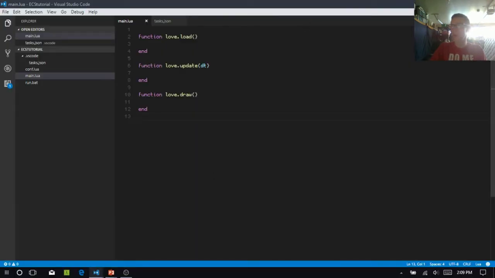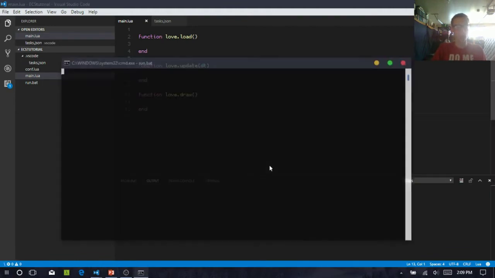So we've got a little project. Let me close down my slides right here so we don't have that running in the background. We just have a little Love project right here, and we can compile by pressing Control-Shift-B.